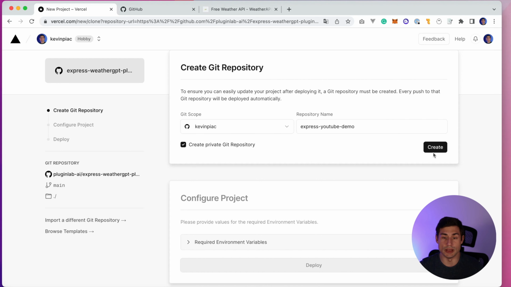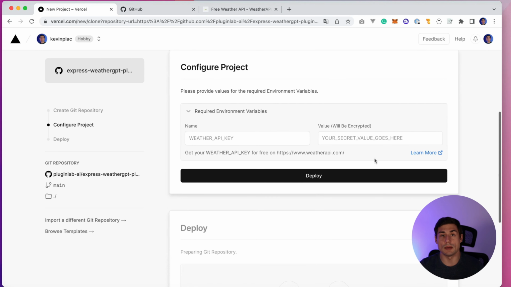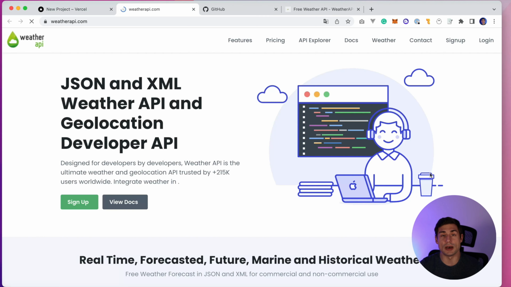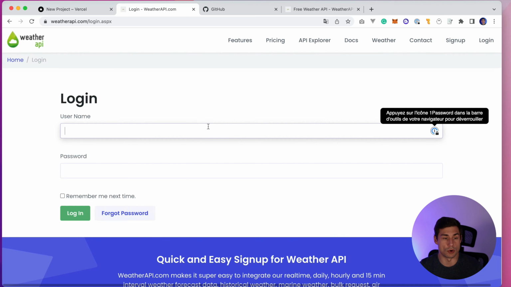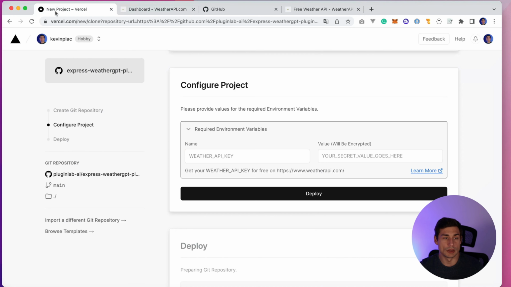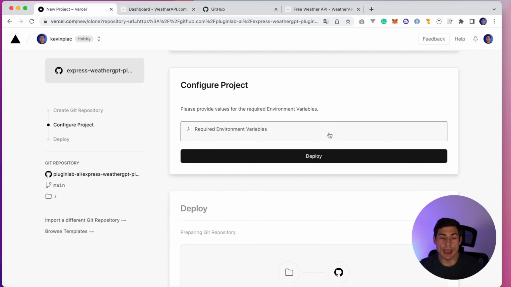And then I click on create, and now Vercel is going to create the repository with the template provided by PluginLab. My repository is created, and now Vercel is asking me to add some API keys in the environment variables. Here it is asking for the weather API key, and I can follow the link here to get my API key for free. I already have an account, but if you don't have one, you can subscribe. When you get your Weather API account, you are redirected to this page and you can just copy the API key. Then I will paste it here and click on deploy.